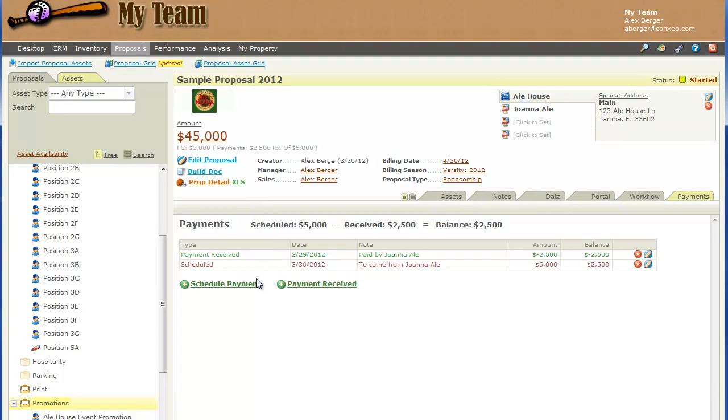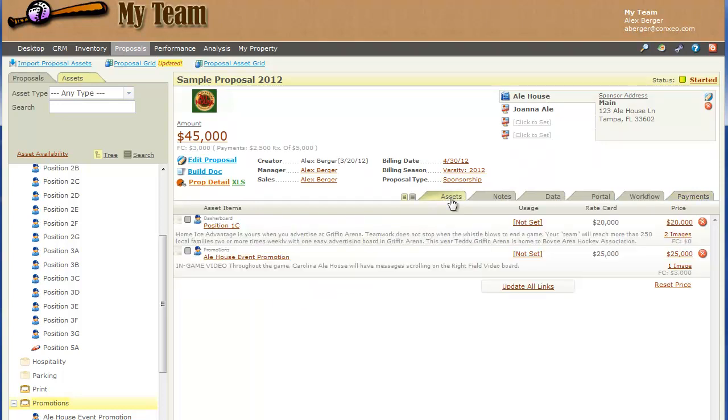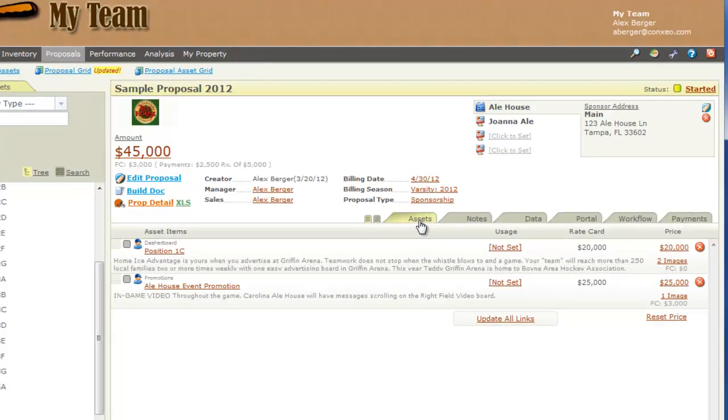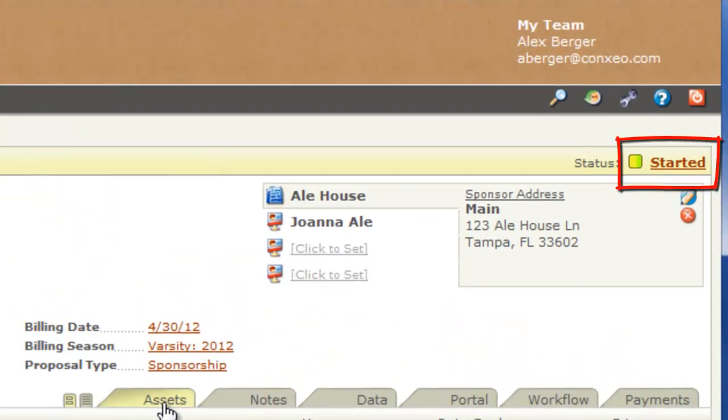The last aspect of the proposal section I want to discuss in this video is the proposal status. A proposal status will always be located in the upper right-hand corner of the screen and is there to designate where the proposal lies within the sales pipeline. Proposals are automatically assigned a status when they are created.